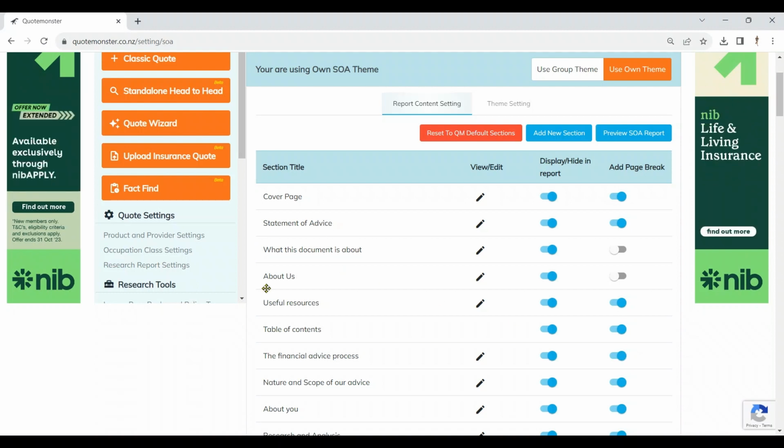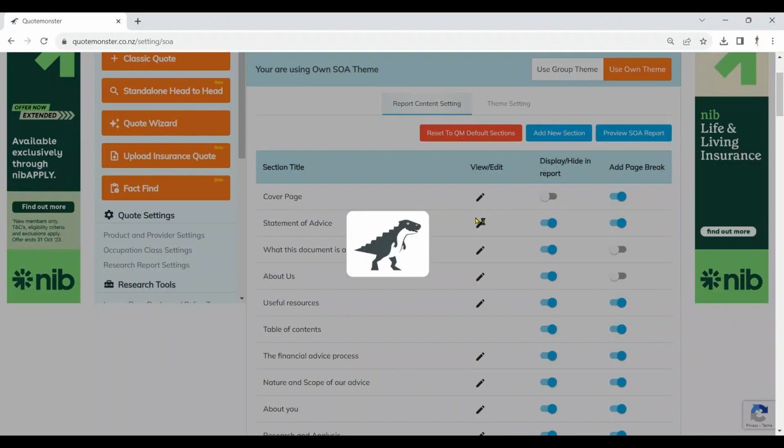In some sections where the content is very small, we could lump them together and not have a page break in between. The next thing you can do is hide or display certain sections in your report. So for example, if you do not want to run our cover page, you can permanently switch that off, and therefore the cover page will no longer run when you use that SOA.